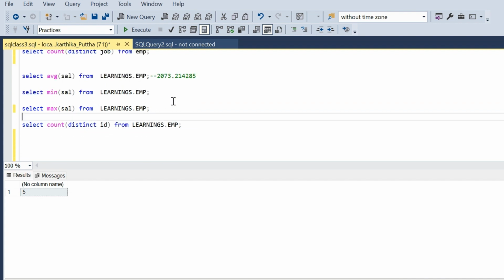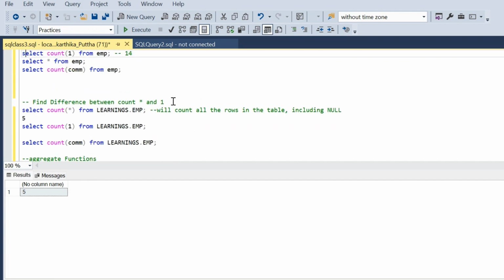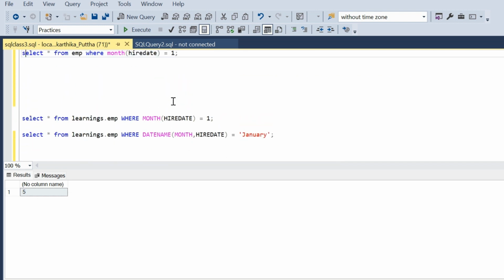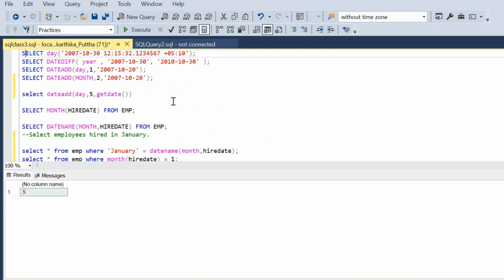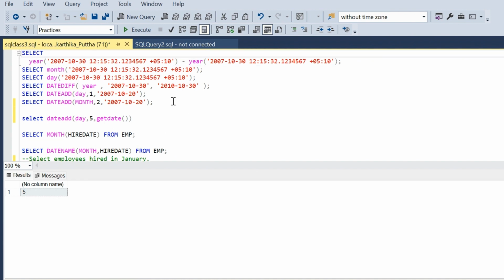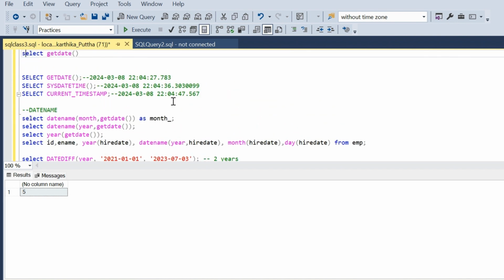In today's class, we have seen the aggregate functions like count, max, min, average. We have seen the difference between count star and count one. We have also seen the date functions like month of date, date name, year, day, and also date difference, and day of date. Date add also we have seen, if you want to add a month, year, or days to the date. These are the basic date functions.